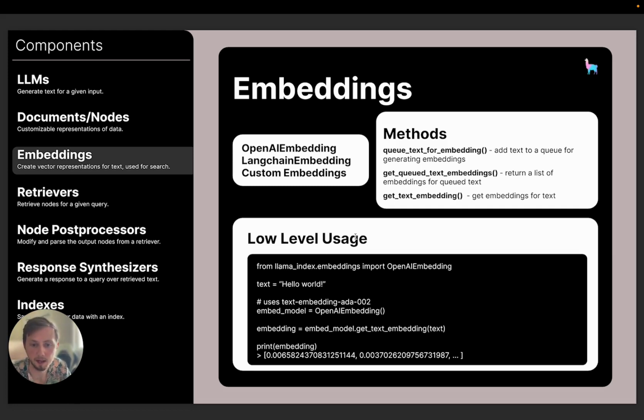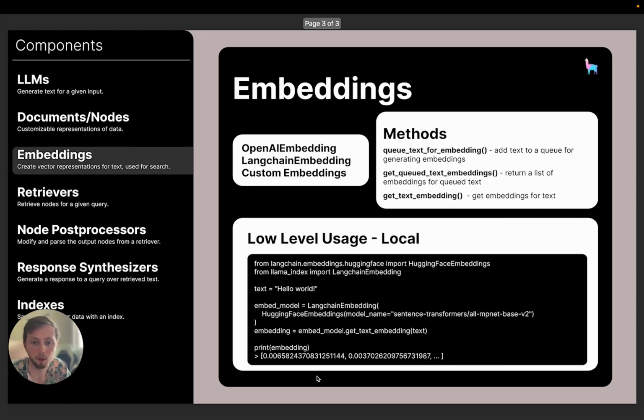We can see the example of the usage below here, where we import the OpenAI embeddings, we have our string, hello world, and we instantiate the embedding model. In this case, it's using OpenAI text-embedding-ada-002. We call get text embedding on the text, and we can see we get our list of numbers. Super simple. We also support integrations with LangChain.